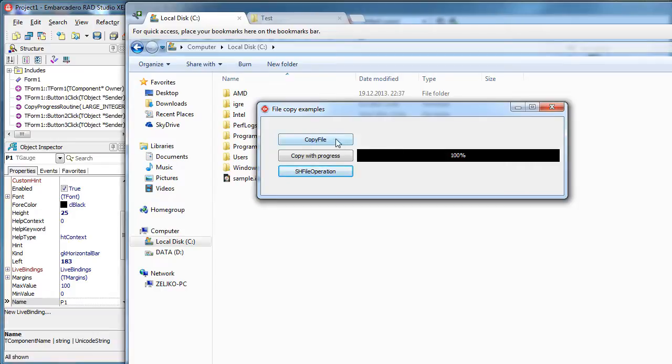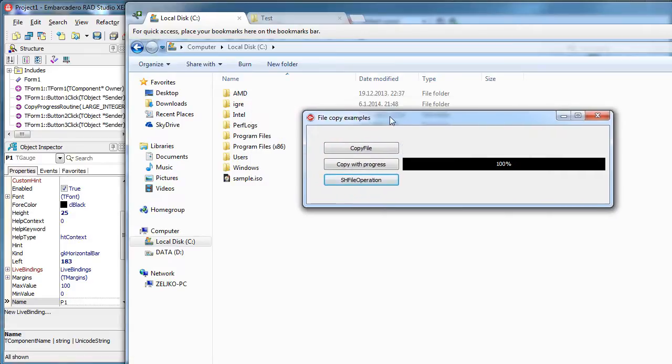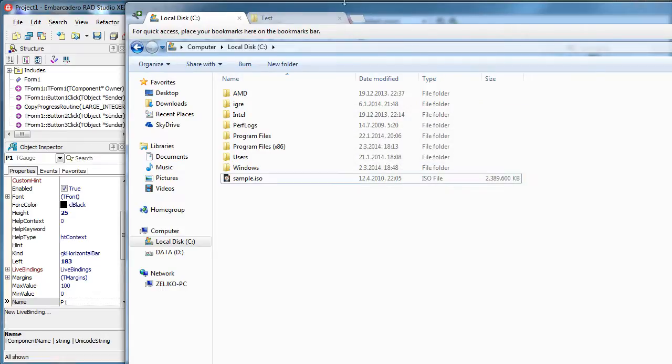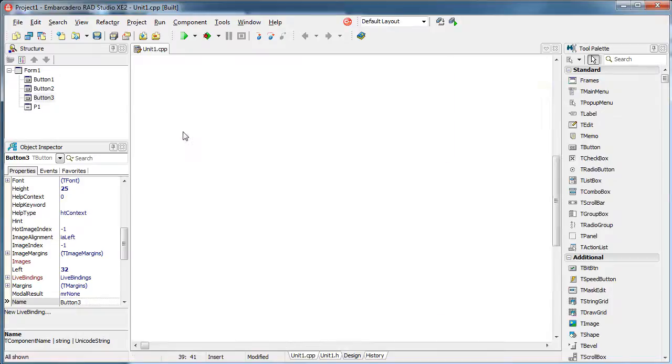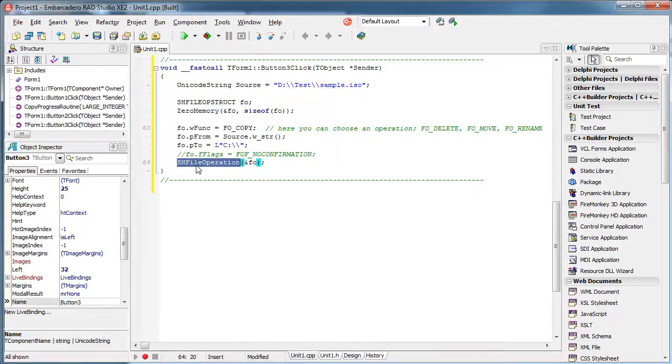So it's up to you to choose what you prefer most. Just copy a file, which will not show any progress but will freeze your application. Maybe it is convenient in situations when you have small files, but if you have larger files, then you can use copy with progress, which will show progress while copying. Or you can use, like I said, SHFileOperation, which will pop up the Windows copy dialog.